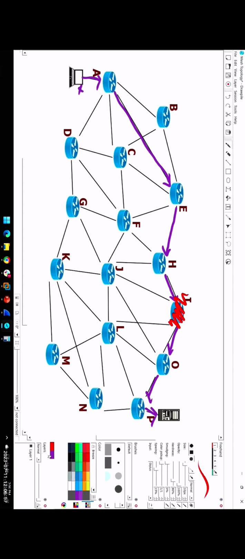H looks at its routing tables and says, oh, well, I can't send it to I. What's my default location? F. So it sent it to F. Now F receives this and says, oh yeah, I know where these go. F looks at its routing configuration and says, every time I get packets destined for P, I send them over to E. Does E know where to send this packet?